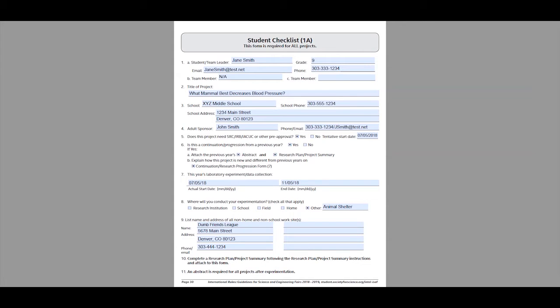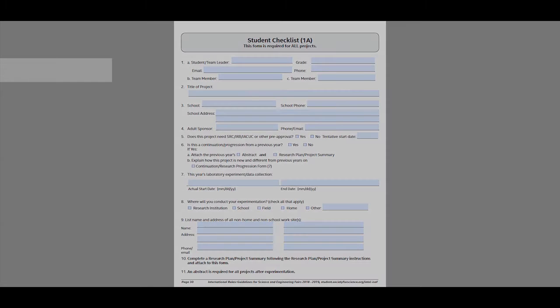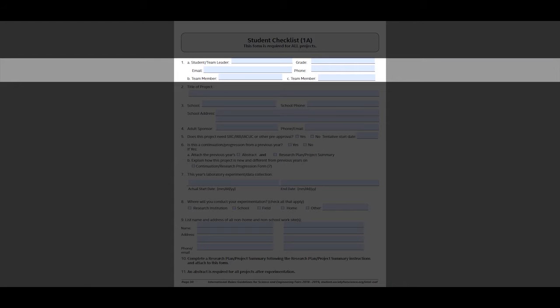I'll be teaching you how to complete the student checklist, or Form 1a. For number 1 on the form, the student researcher will enter the student's or team leader's name, grade level, email, and phone number. For this example, the student's name is Jane Smith. If you do not have a team, please leave the team members' names blank.